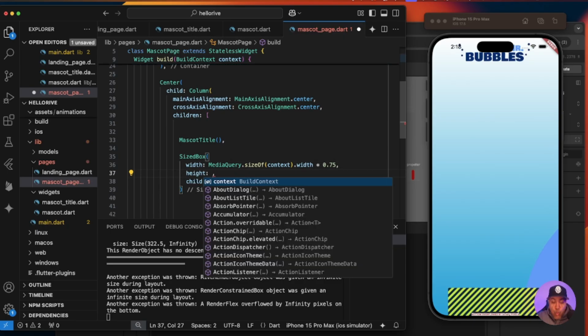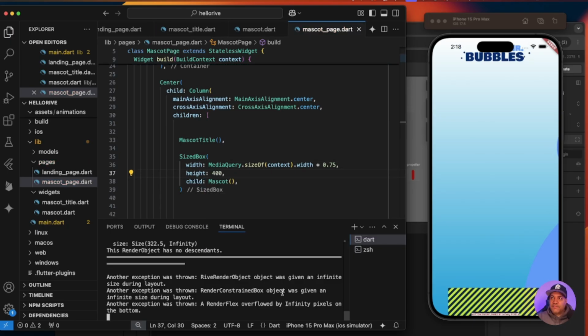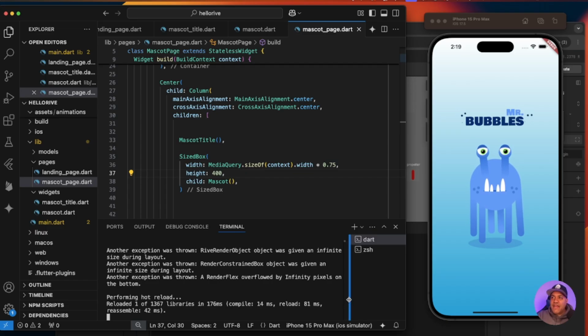Now the height, I want to force it to be a 400 logical pixel size for my mascot, and there it is. Now it's showing up. I love the way that it came out. That is exactly the size that I want for my mascot. Now let's continue adding other elements into it.